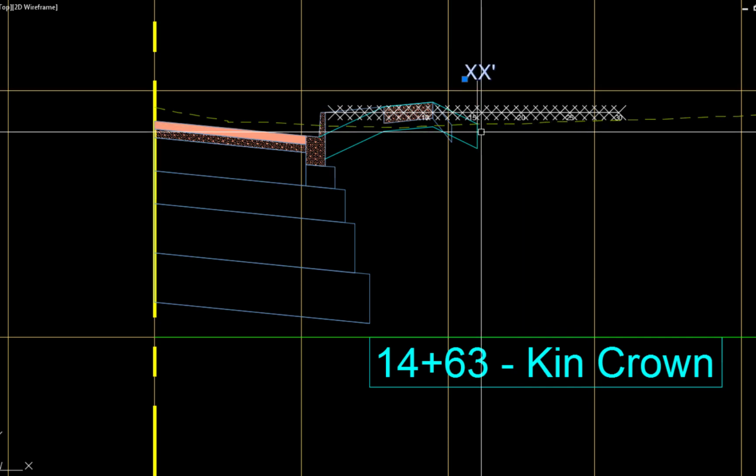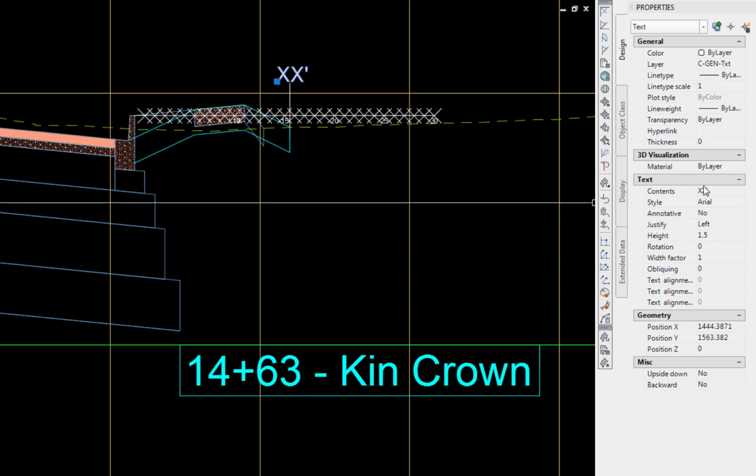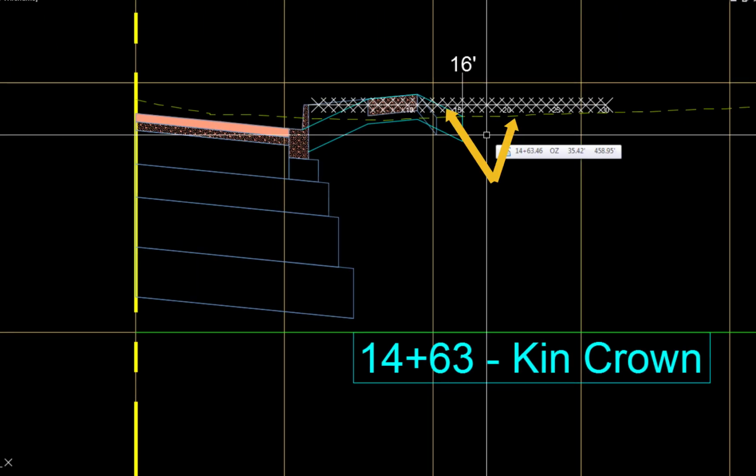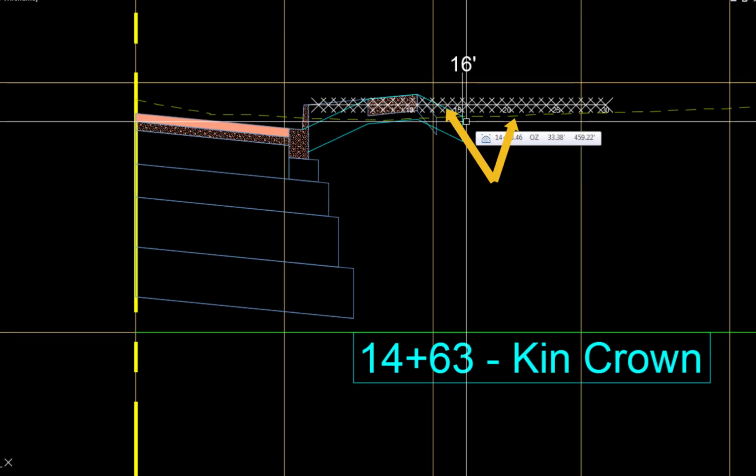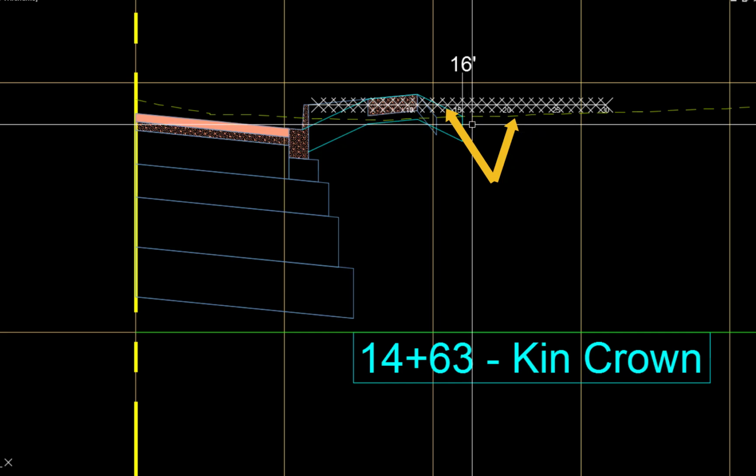Use the reference line, which is 16 feet. Change the contents to 16 feet, and enter and escape. Check the grade break at the intersection point to ensure that it does not exceed the maximum allowed 17% at sags and 12% at crests. Repeat for other driveway profiles.